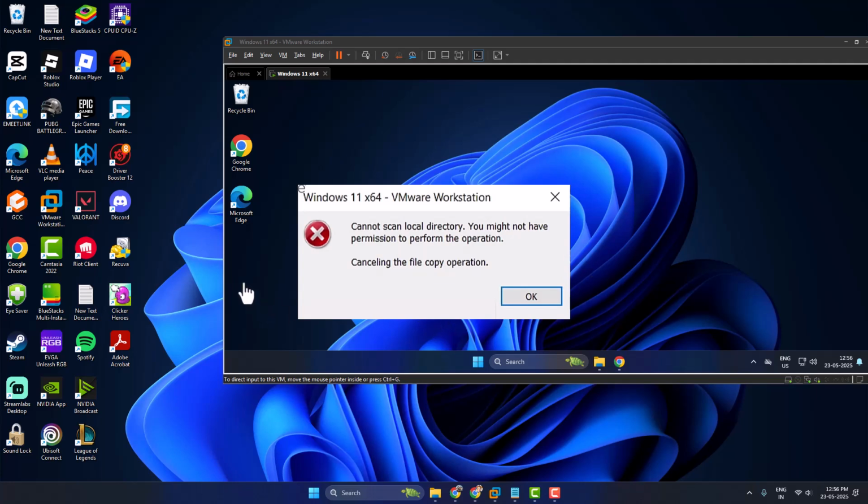Today we are going to see how to fix a "cannot scan a local directory" error in VMware while copy and pasting. Let's fix it, guys.